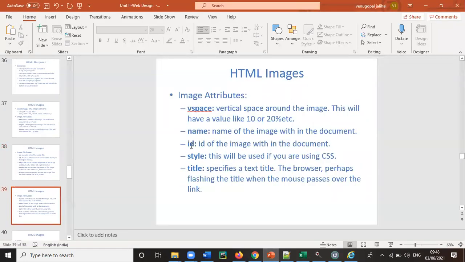ID, style, title, and name. These 4 properties are the common properties for almost all the tags. So you can use those properties.